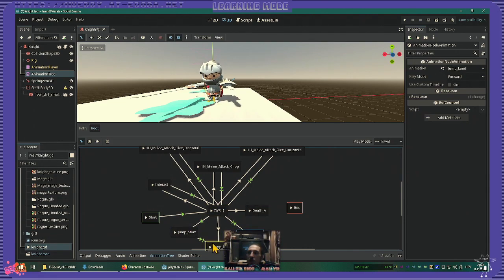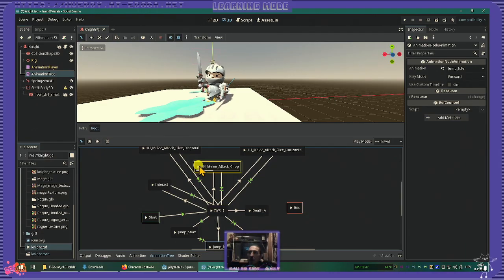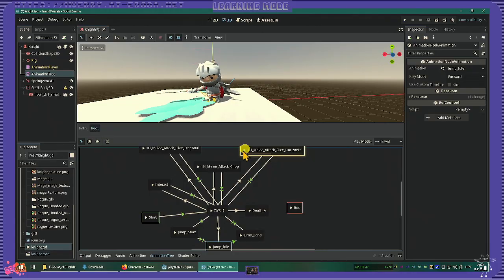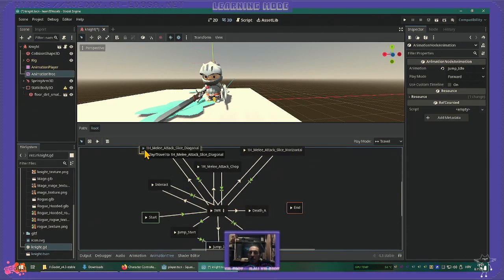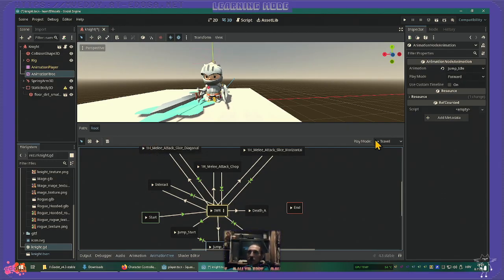So jump. That's, this is idle. Jump, land, melee, slice, whoops, and that's how it goes. So that works, but now movement didn't work.